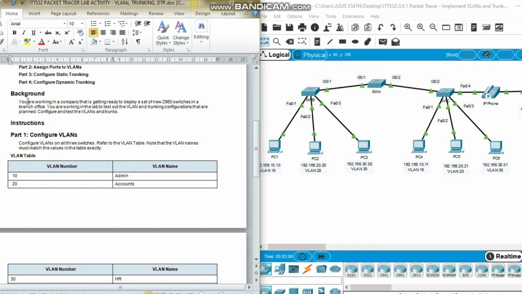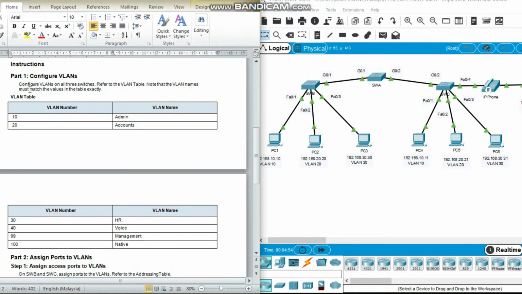For the background, you are working in a company that is getting ready to deploy a set of new 2960 switches in a branch office. You are working in the lab to test out the VLAN and trunking configuration that are planned. Configure and test the VLANs and trunks. Part 1: Configure VLANs on all 3 switches.